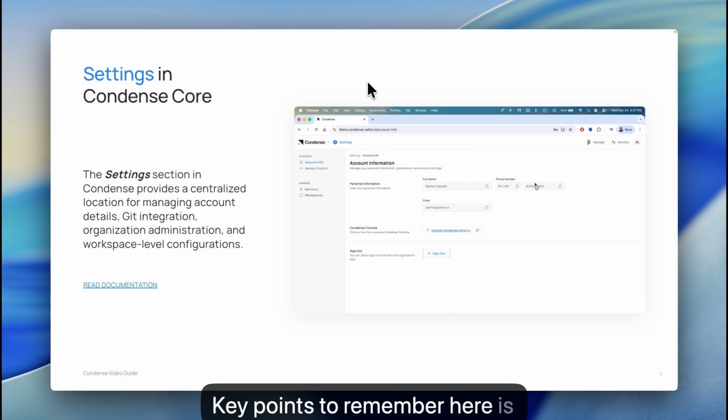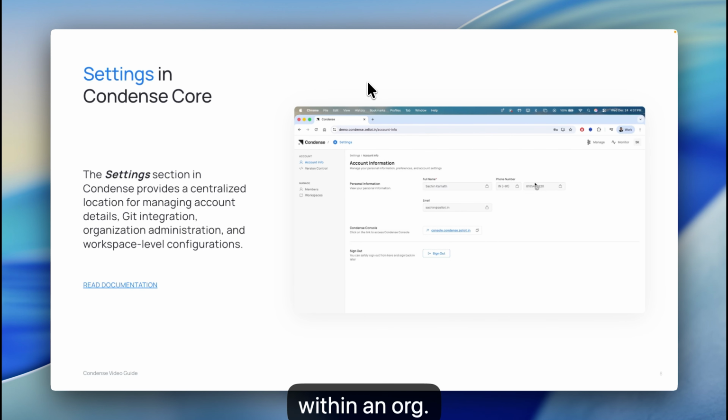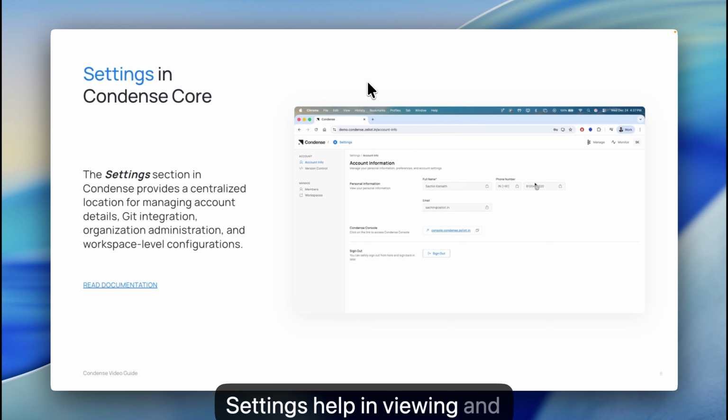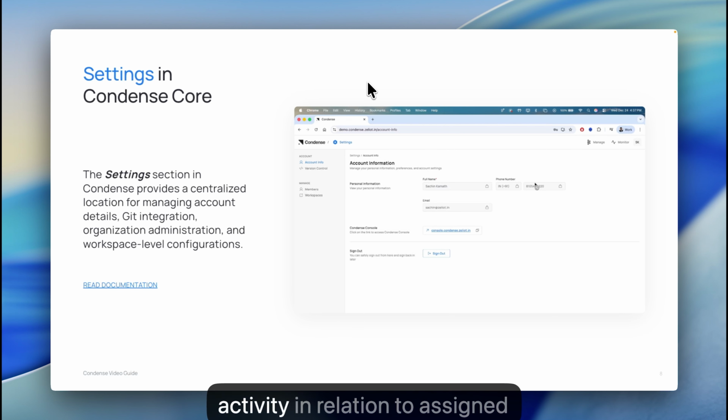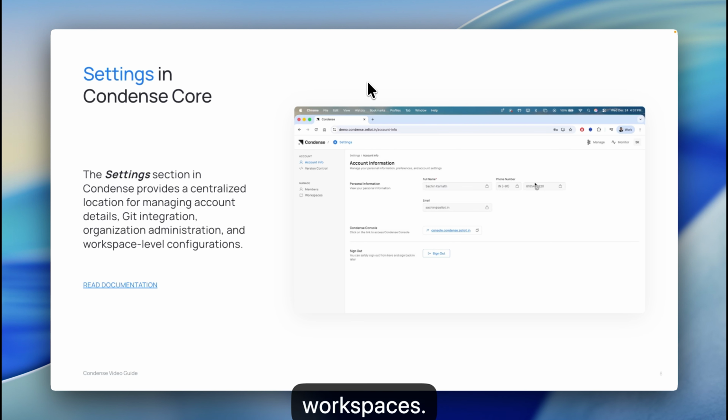Key points to remember here is settings help in keeping account and organizational information accessible in a single place. It also helps in controlling membership and role assignments within an org. Settings help in viewing and managing workspace details from a single interface. Settings also help in tracking user activity in relation to assigned workspaces.